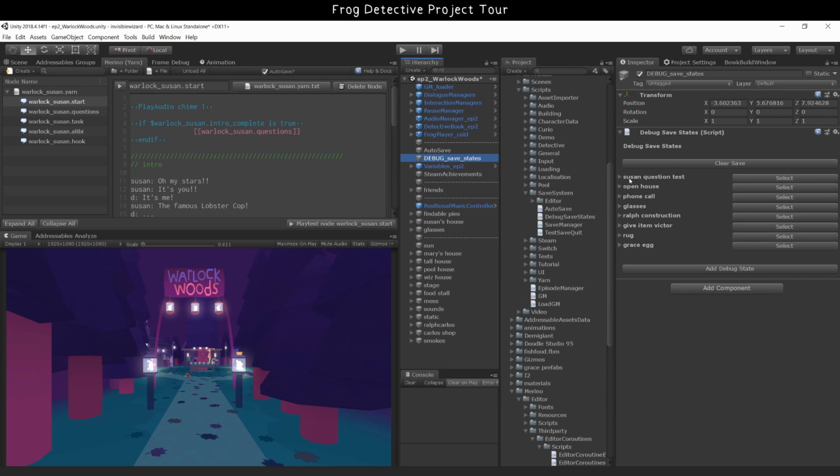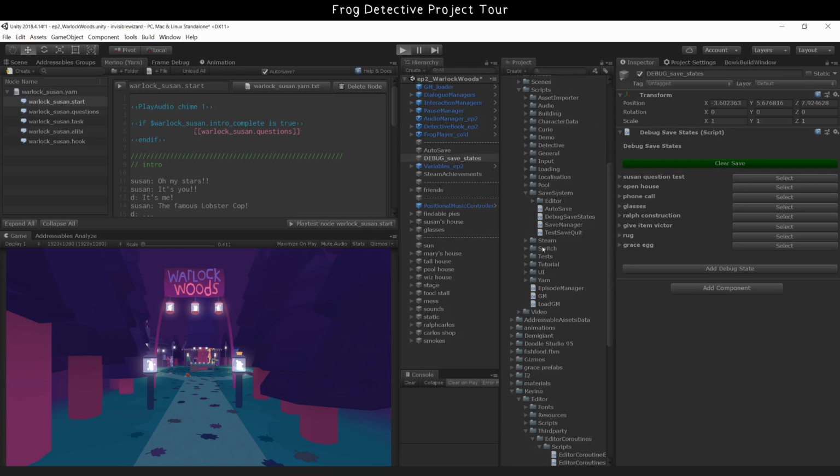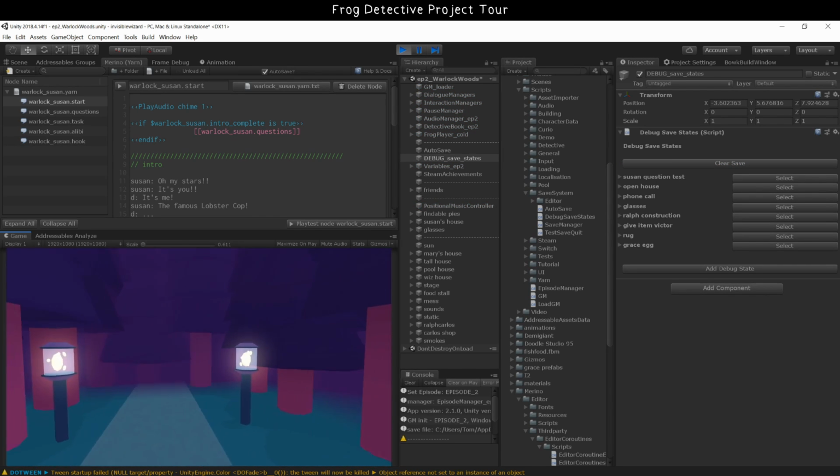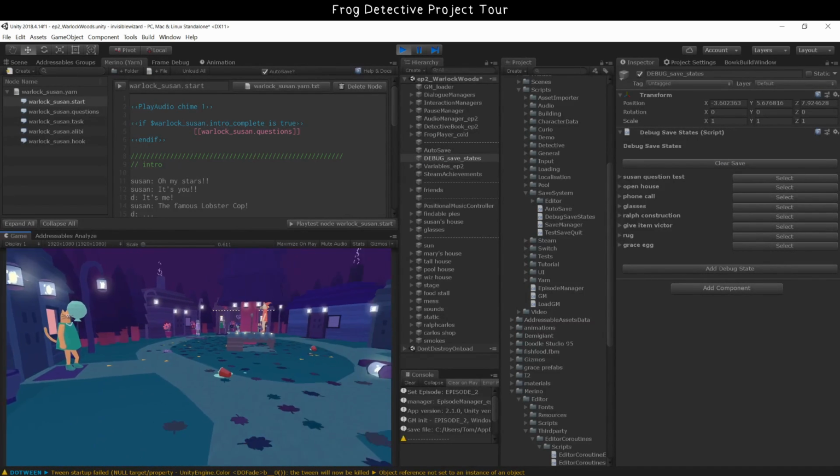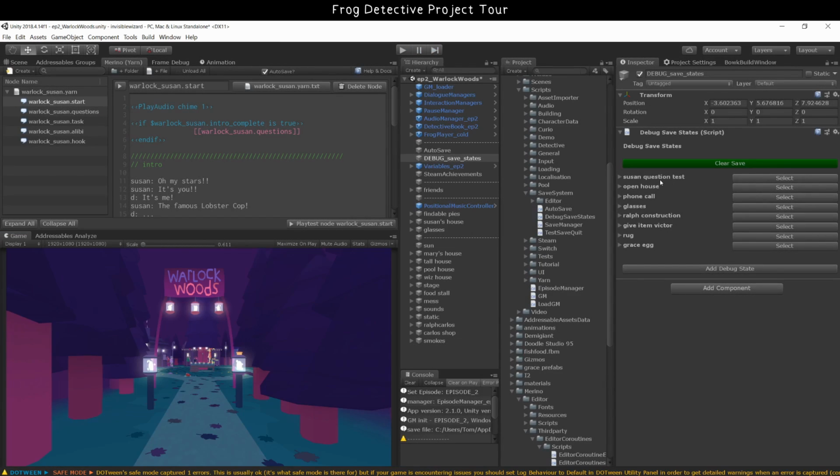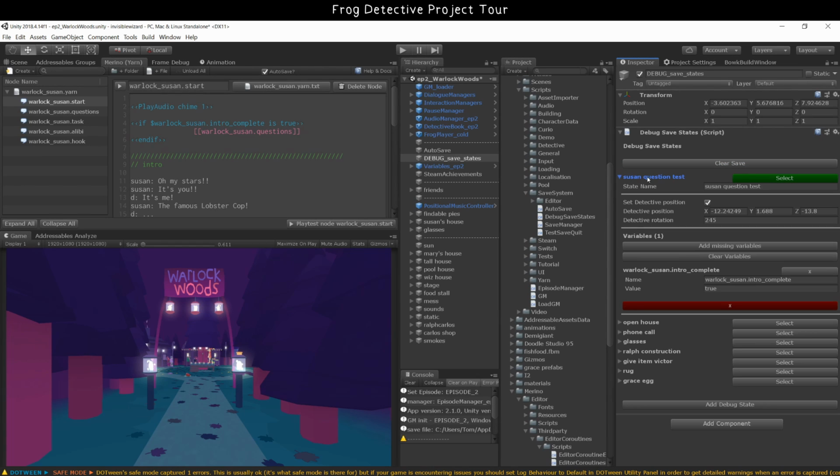I did make this debug system to quickly set up different save data states to play from the editor. So obviously, clear save just starts the scene fresh, without any save data. And you start at the entrance and you haven't talked to Susan or anything. But I set this up so I could quickly test certain things. So if I quickly want to test questioning Susan on anything, hopefully this works because I haven't used it in a while, but I mean, it should work.